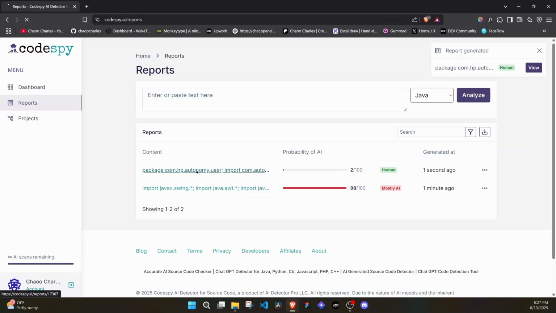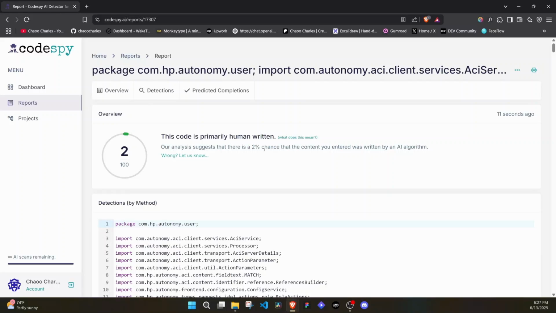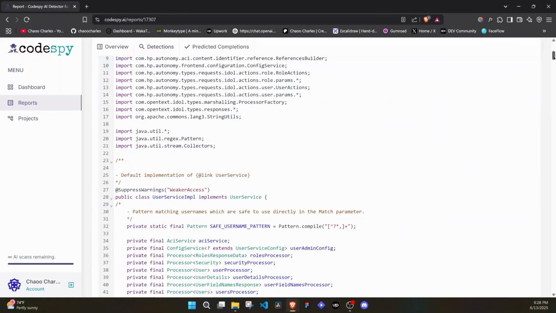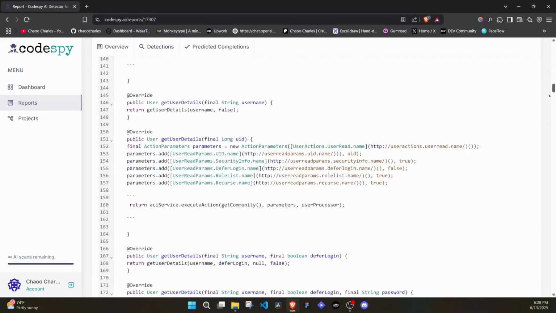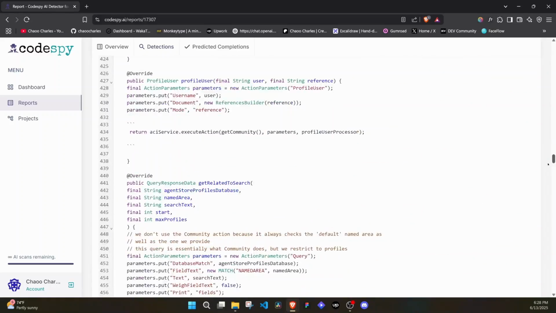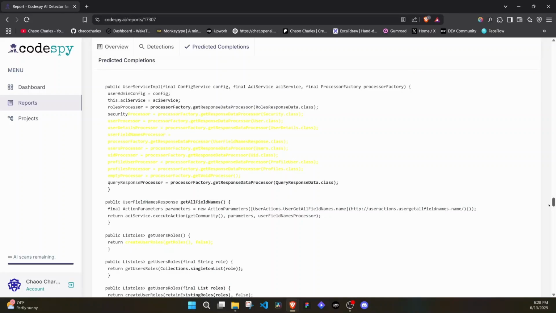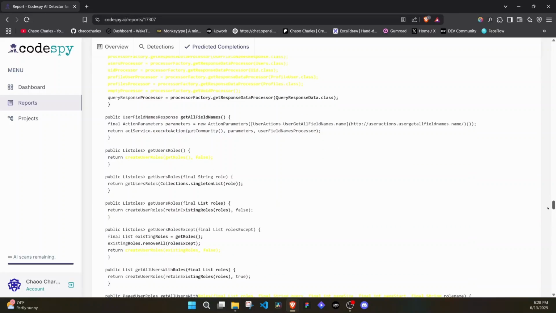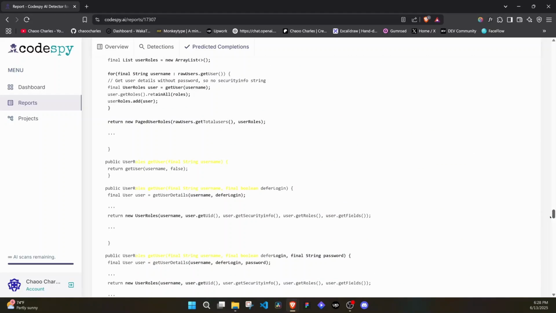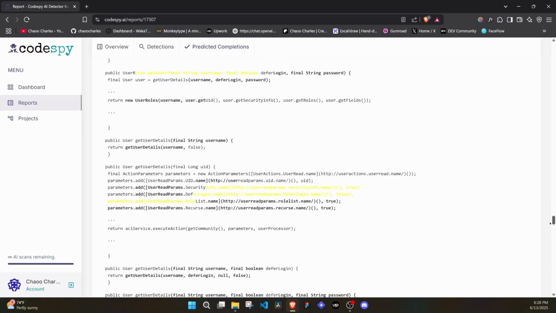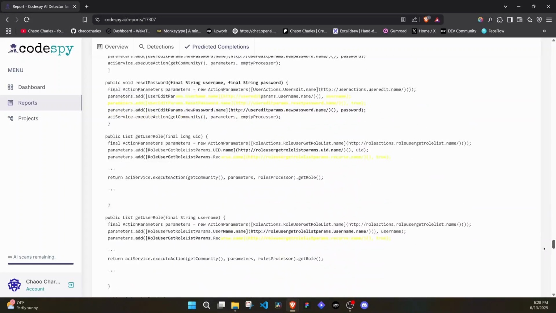written. If I click on this one, only 2% is likely to be AI code, but most of it is human. If I scroll, I can see any sections that are highlighted. You can see most of these don't have highlights. Now down here we do have some highlighting, and the yellow part is the one that is most likely the 2% AI generated code. Otherwise the rest is human.